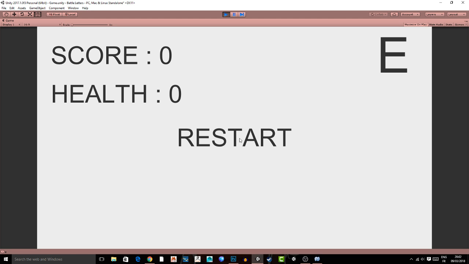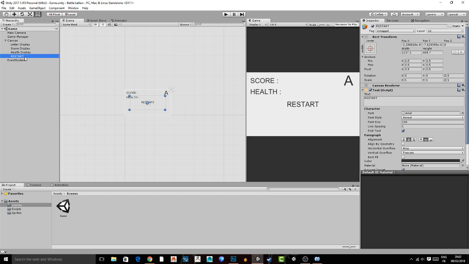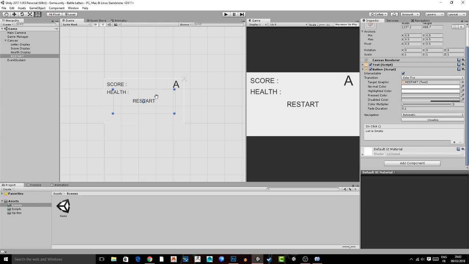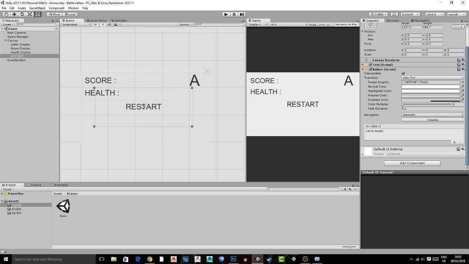Of course, this restart button doesn't work, and that's exactly what we're going to do now. We're going to get this restart button up and running. So I'm going to select the restart button, click on add component, and type in button. What this is going to do is allow me to change this basic text object into a button. A bunch of options in here. What we're really going to focus on is this on click section.